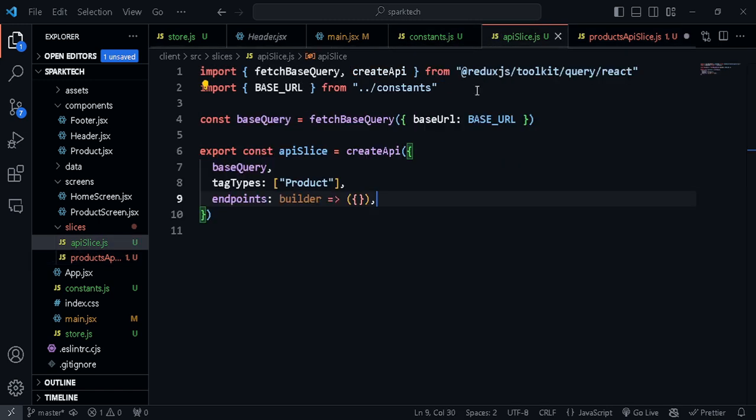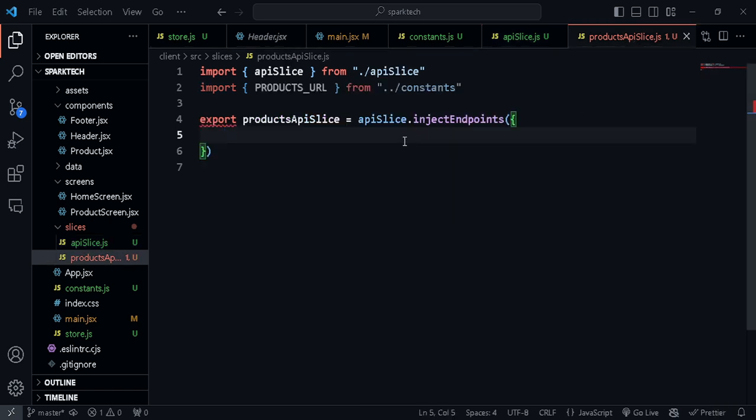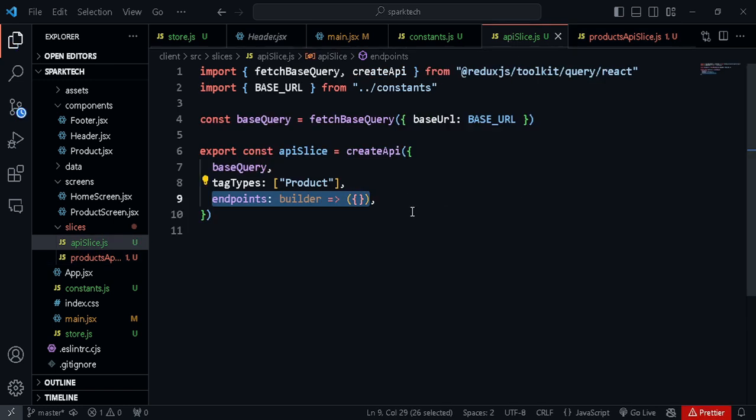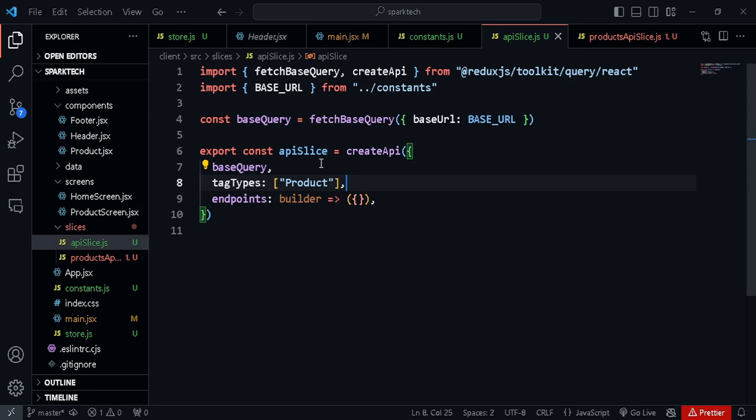Now we have this endpoints property, which is the main parent, and these are all its children. So we can extend this by making different endpoints over here. I can just copy that and paste it here. Whatever endpoints we inject here will be added to this API slice, which is the parent, and which later will be connected to the store and our main application.